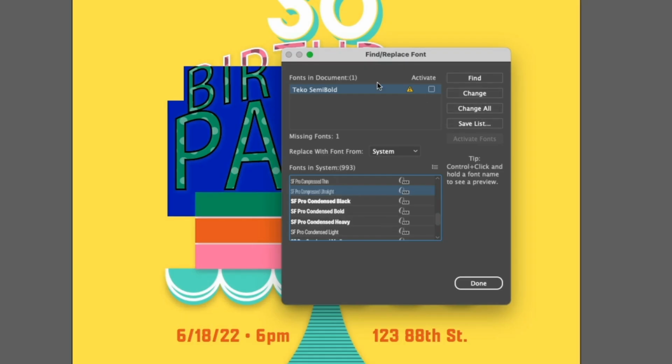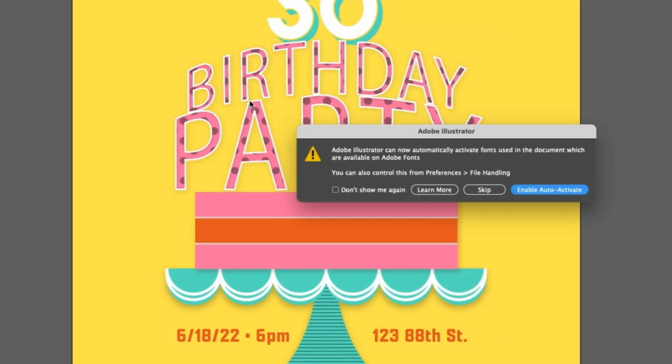So your job is to go through the document. It found the font that's missing. You pick another one and you change it. And that's pretty much it. It's showing you where it is right now. I'm not going to do this because, like I said, this is a lesson for later on. I'm going to click Done.